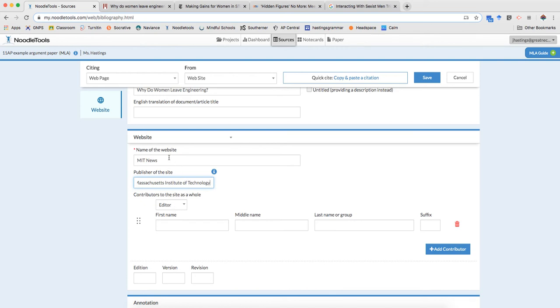Because the name of the website is a little different from the name of the publisher, I do need to put the publisher name in. I'm going to show you in a few minutes how when the name of the website and the publisher are the same, you don't have to include the publisher.